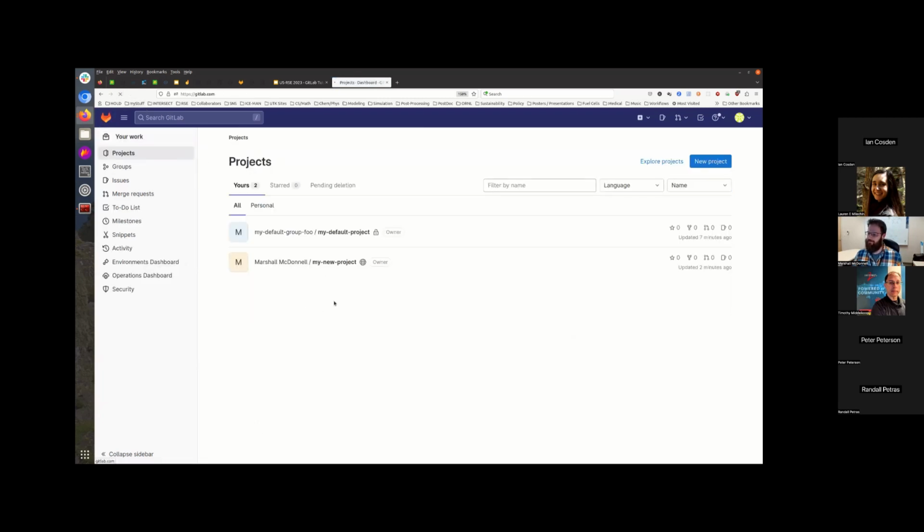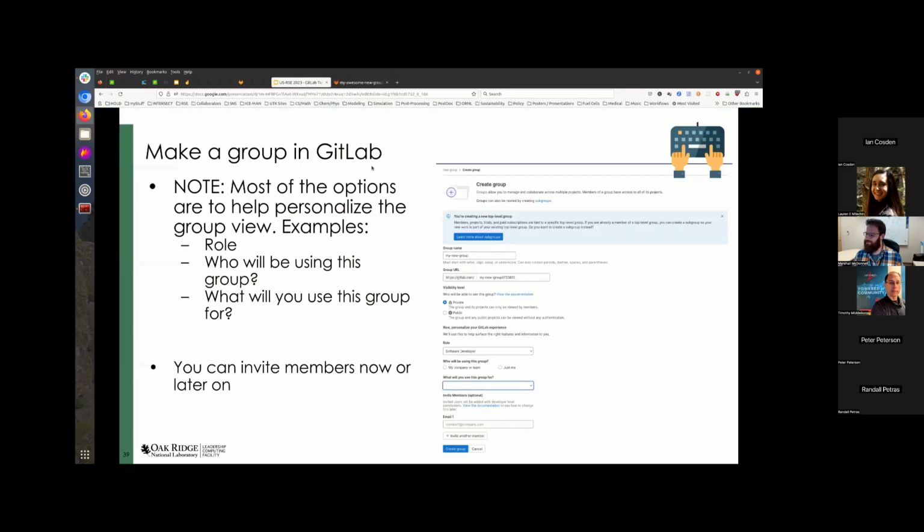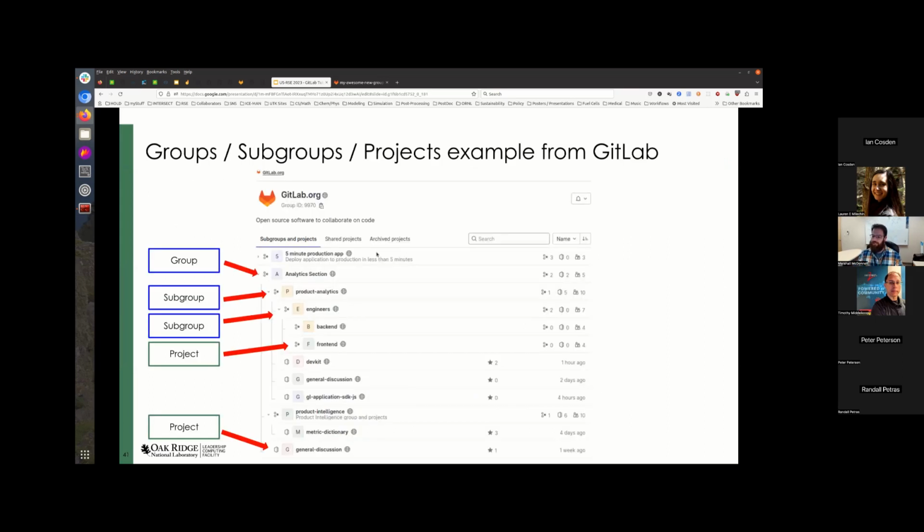Cool. So now we have a new group, and if we go and look, let's update that. Oh, maybe not. Oh, my awesome new group. I think unless I put something in it, it won't show up. Yeah, so we now have a new group. So now we can create a new project, which we already did previously, or we can create another subgroup, which is nested groups.